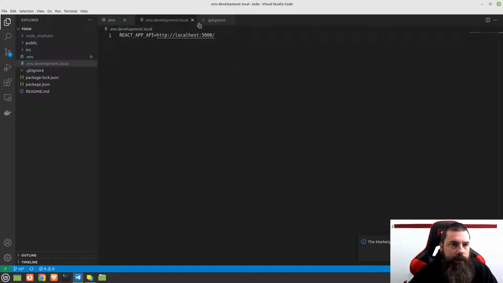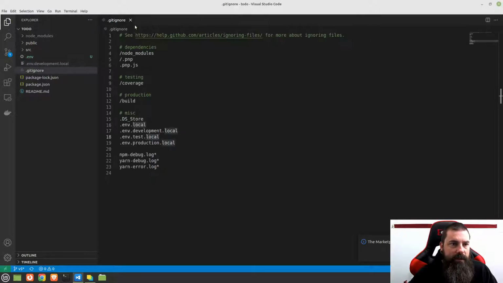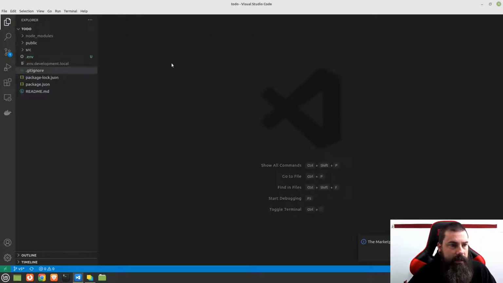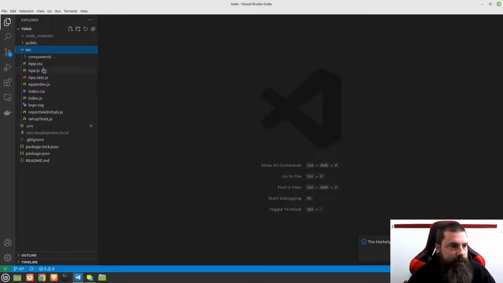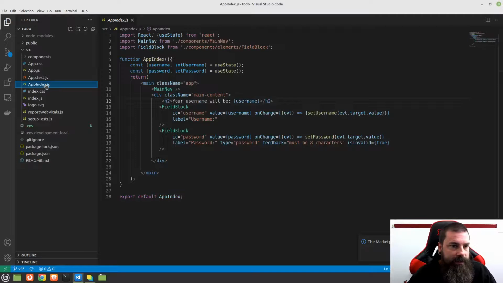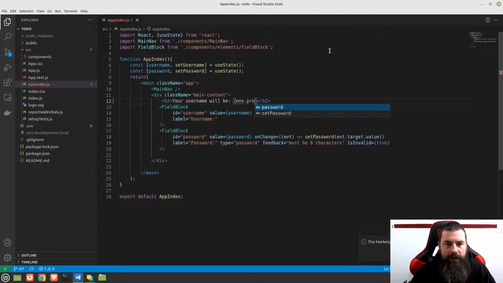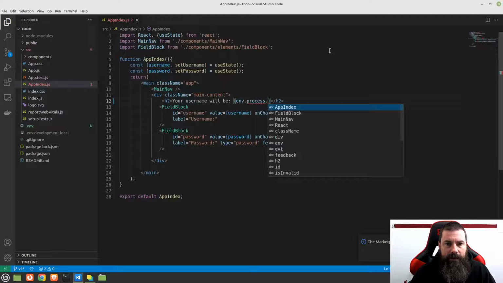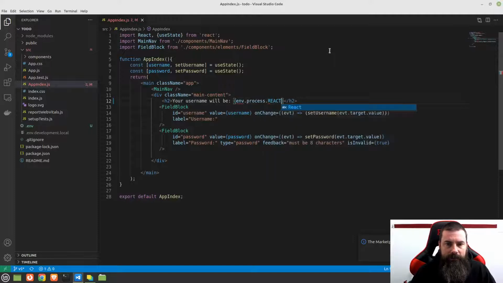Okay, and the .gitignore is already set up for that. So now that we have that, we can close these down. And then what we want to do is test that. Let's go to our source and go to app-index.js here. And right here, just replace this username with process.env.REACT_APP_API and save that.